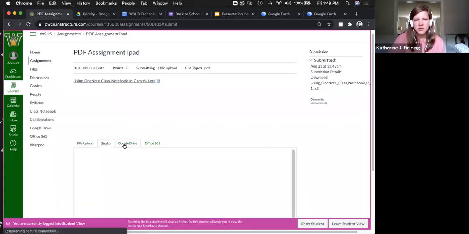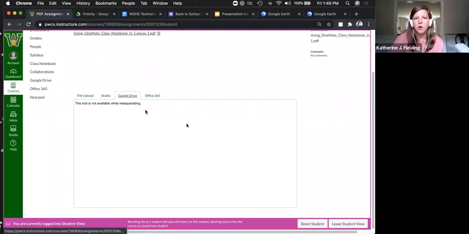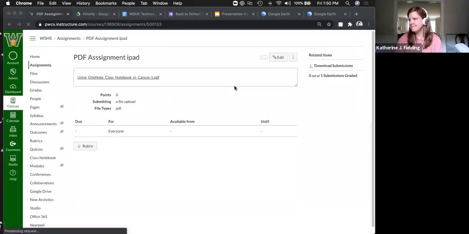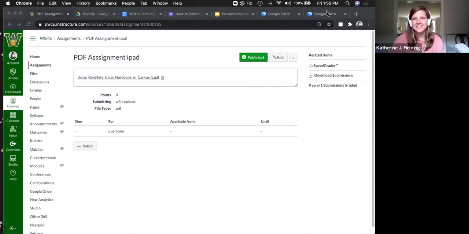They can attach a studio video. They can do something from their Google Drive. They can upload something from their Office 365. This tool is not available while masquerading. Yeah, I'm not a real student. They would see their drive here. I'm masquerading as a student right now, so that's why I can't view it. But yeah, they would have those options to just turn it in.